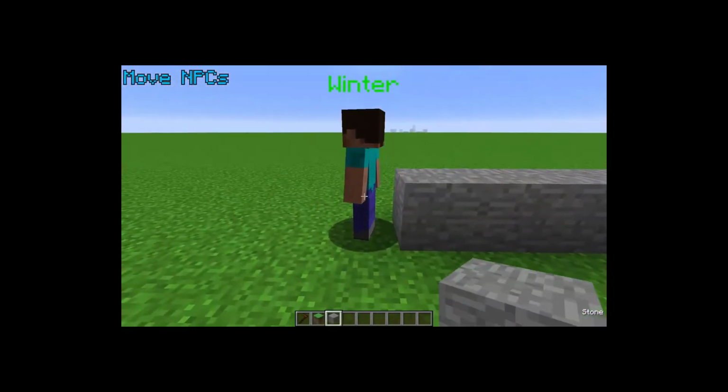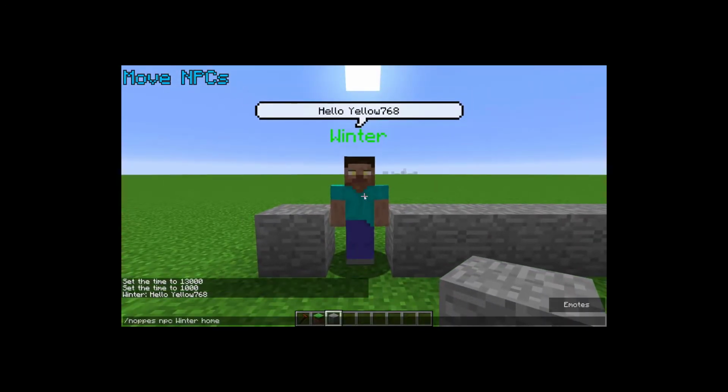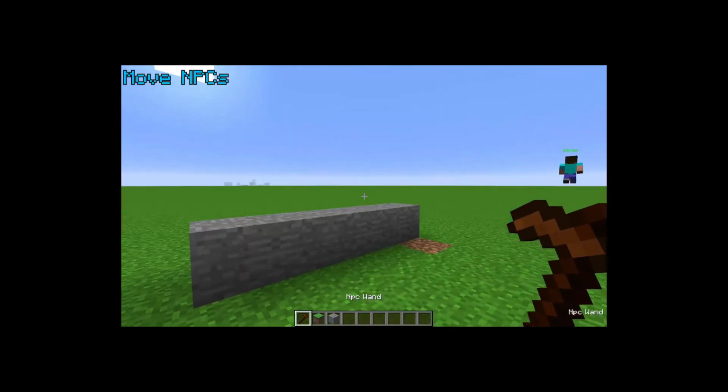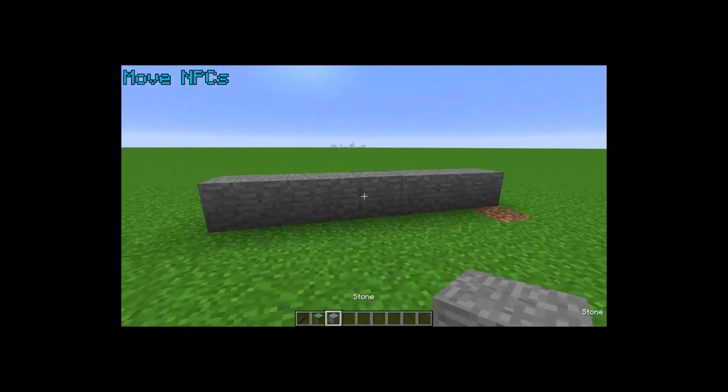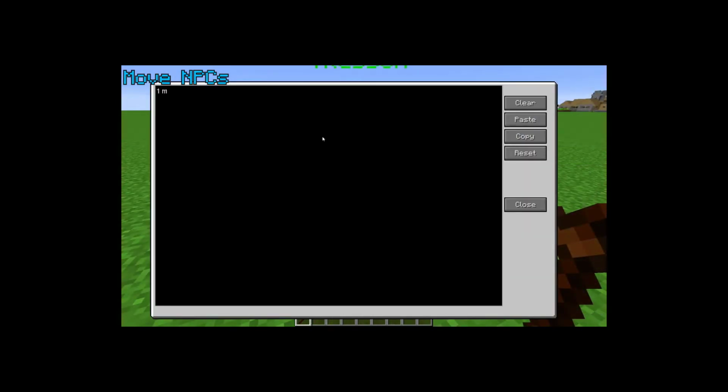If you want to TP an NPC somewhere while building, you can set their home with the command and then edit them. If you want to get rid of them without scripting or using a command, you can use a scene to teleport them.